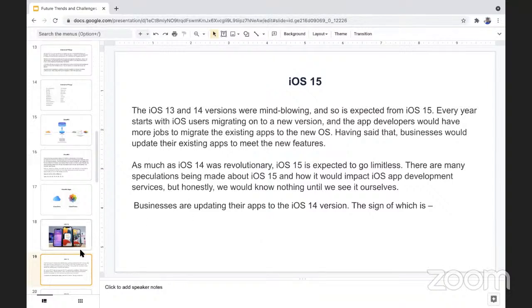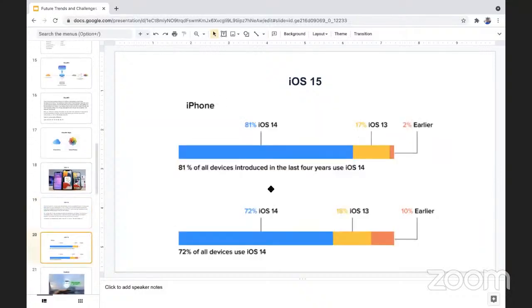The statistics we have show that after iOS 14 was released, 81% of devices were introduced in the last 4 years, iOS 13 is 17%, and 2% is earlier. We have iPhone 5s, iPhone 6, and now iPhone 12. The iPhone 5s has limitations compared to the iPhone 12, and after that, they can update.